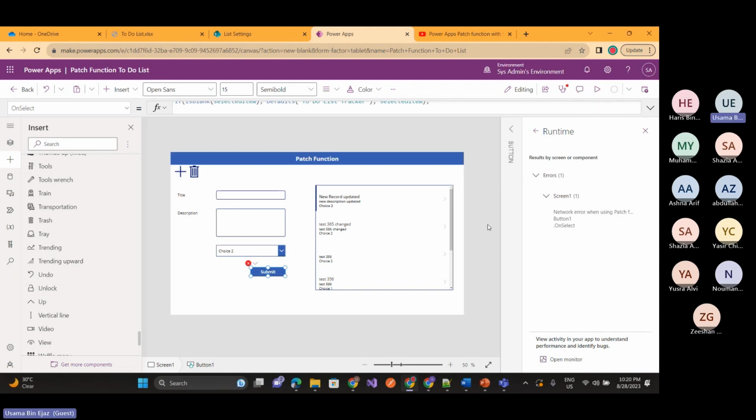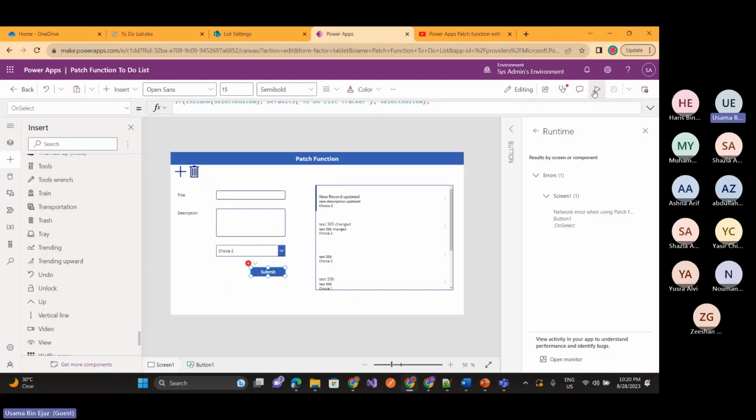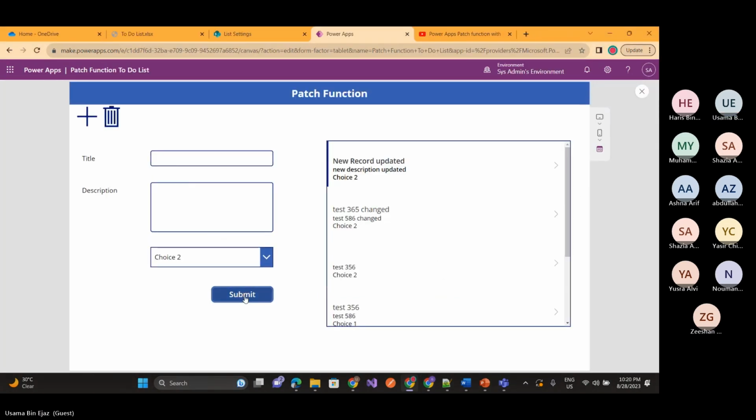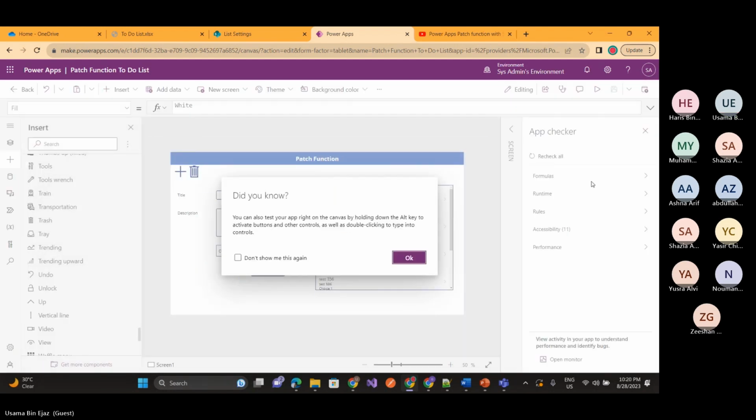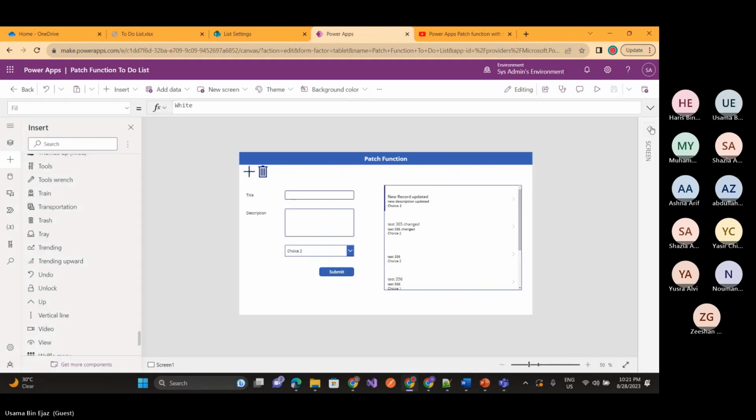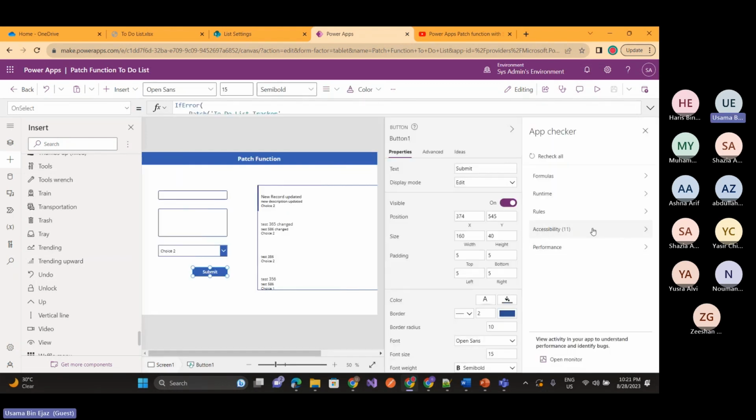Let me save it. Okay, let's try it now. So as you can see, it gives a user-friendly message, and I hope it will not give me that network error. Yeah, it doesn't give any network error.